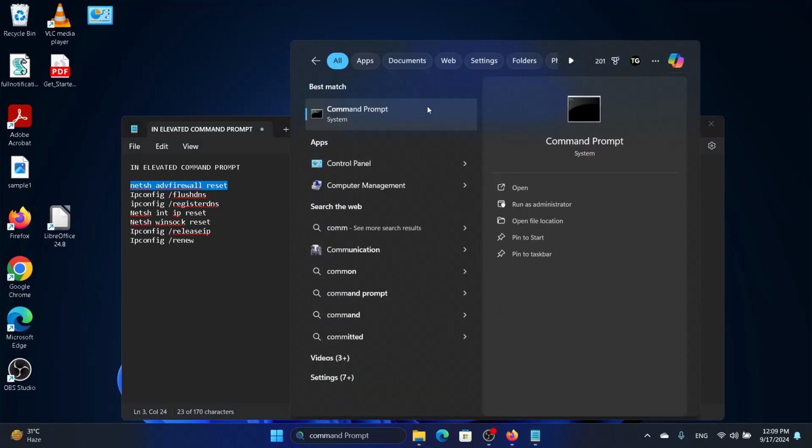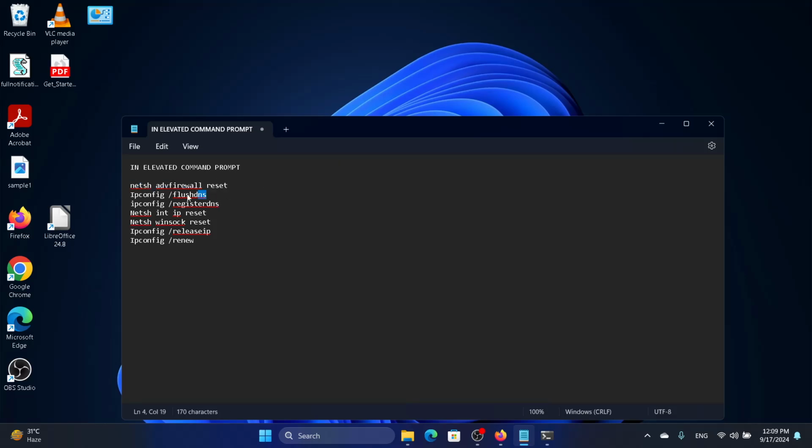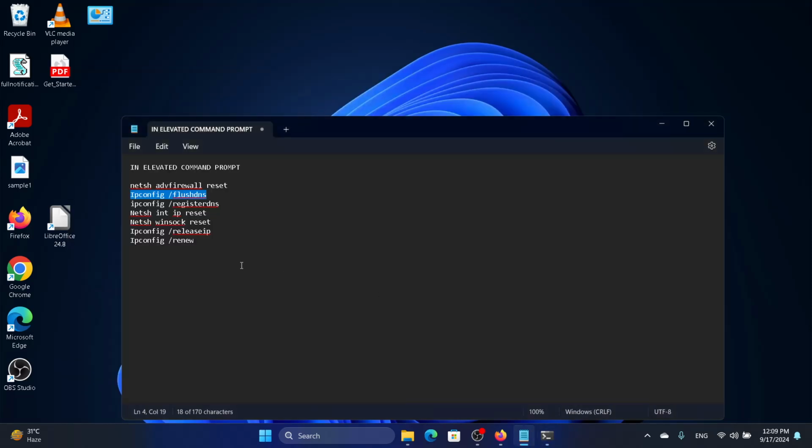command prompt mode. To open the elevated command prompt, right click on the command prompt, click on run as administrator, and then paste this command here and press enter. And then we will do this one by one for all the commands. We'll flush the DNS, press enter, and then we can again register the DNS. So you'll do this one by one for all commands.